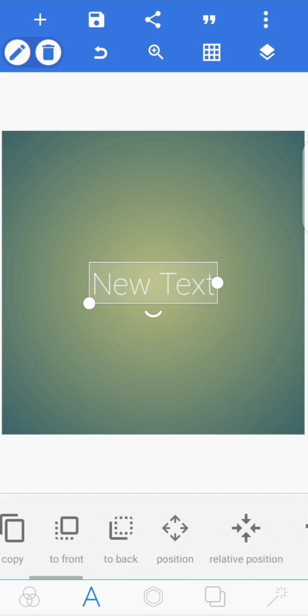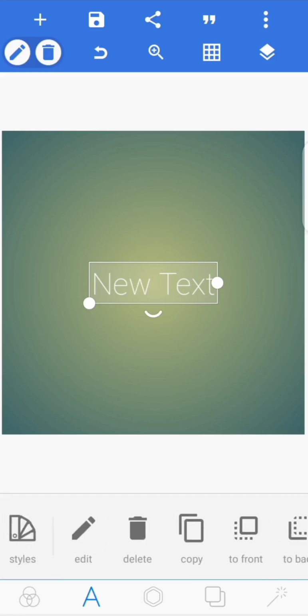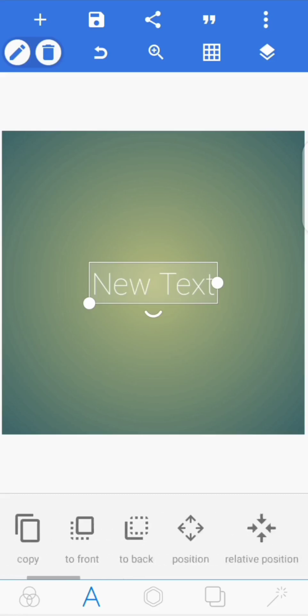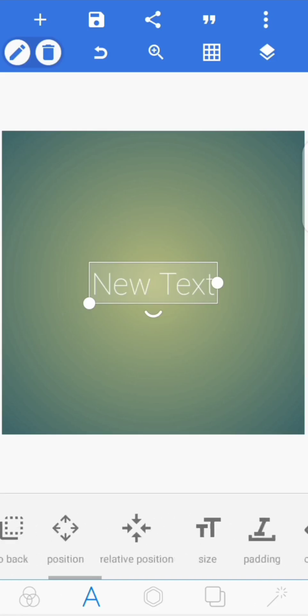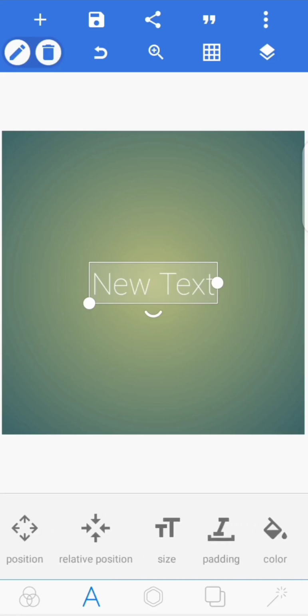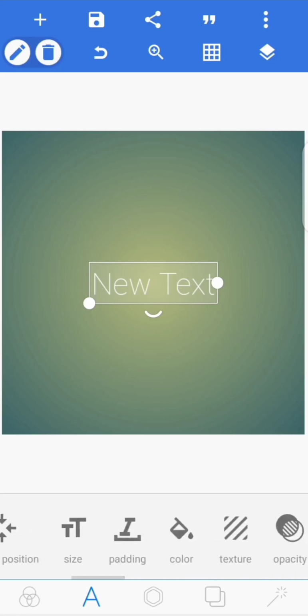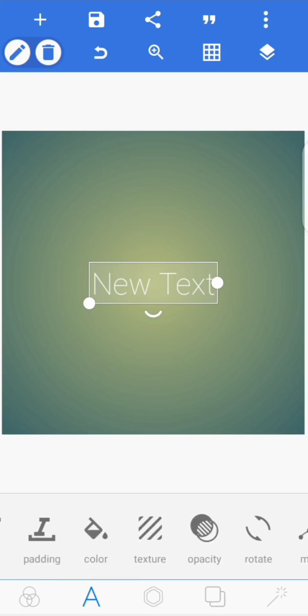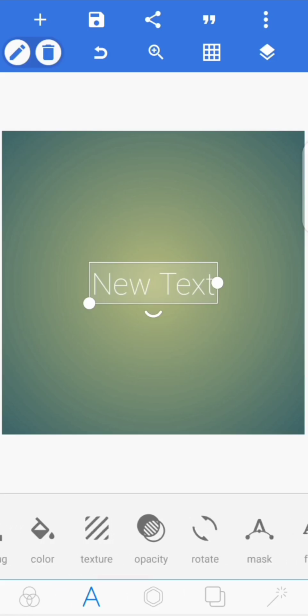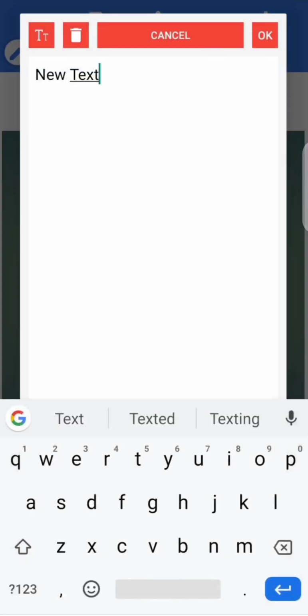There are so many things here. You can delete, you can copy, position, relative position. You can increase the size of the text, the color, the texture. You can texture the text with any picture from your gallery. This is the opacity. I think I should just write down something so you can see. Let's say I want to write God is good.